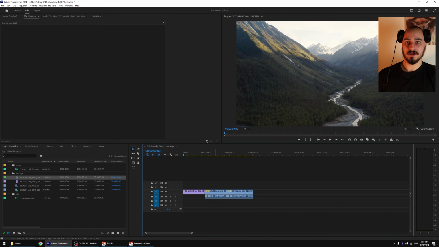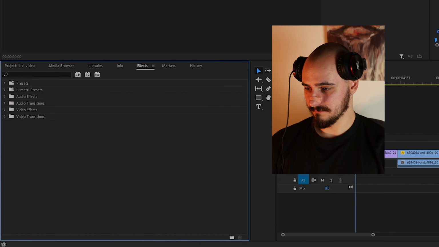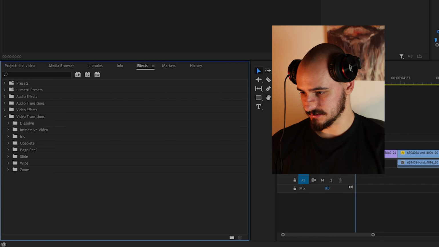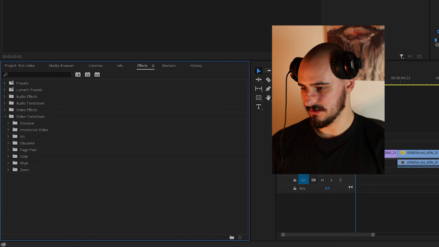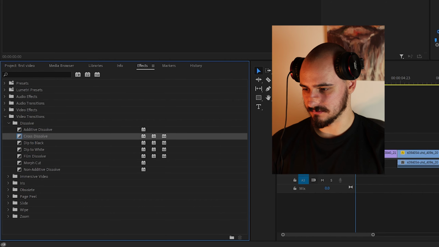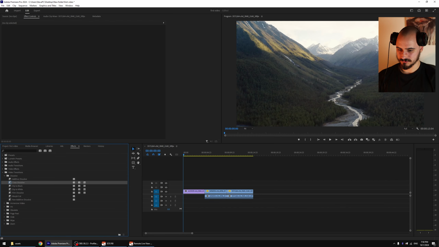Now let's say we wanted to add some transitions and some text. How can we do that? Let's go to the effects panel. Let's go to video transitions. Now you can play around with these, you can explore, you can see what's out there, but for today we'll go dissolve, cross dissolve. To apply transitions, you simply drag them and drop them between two clips.